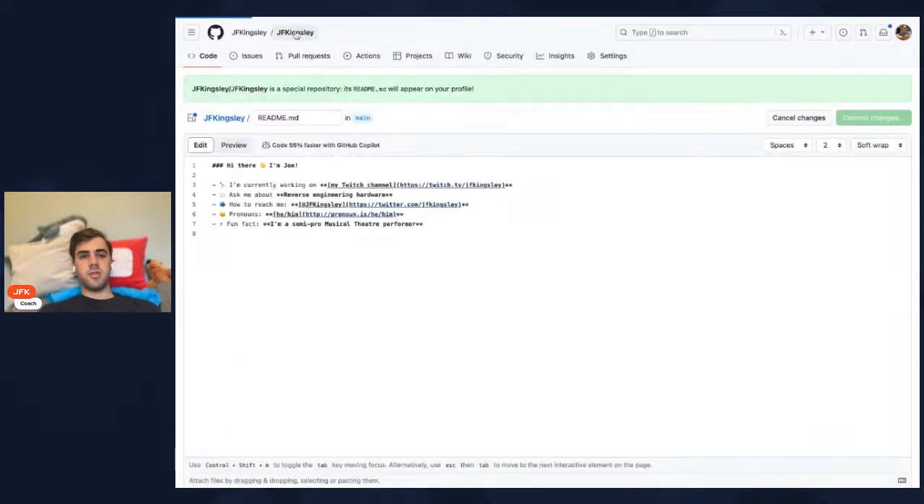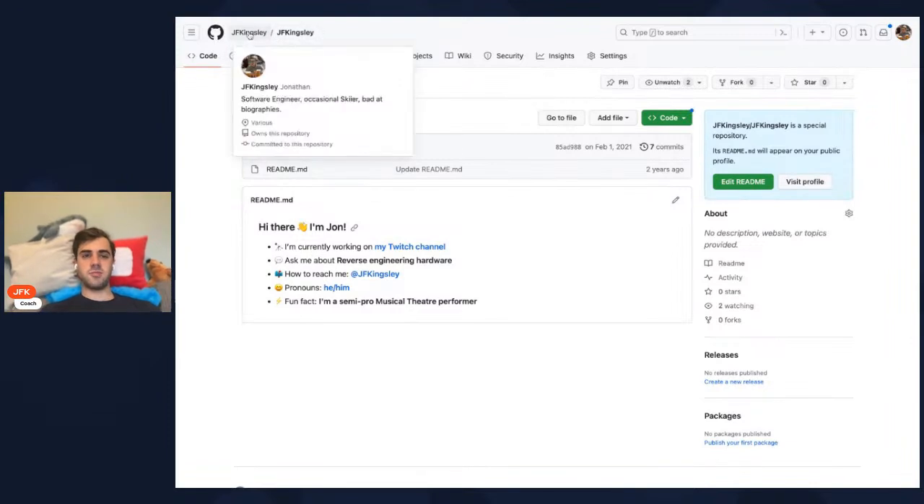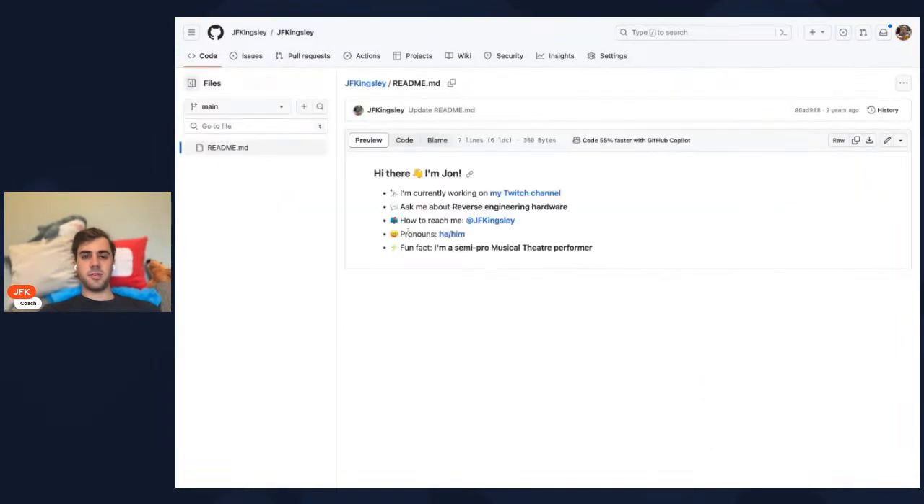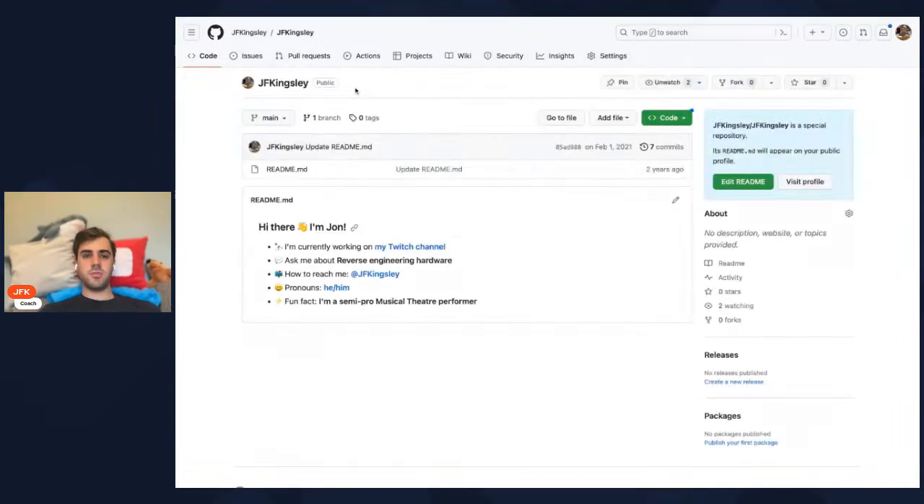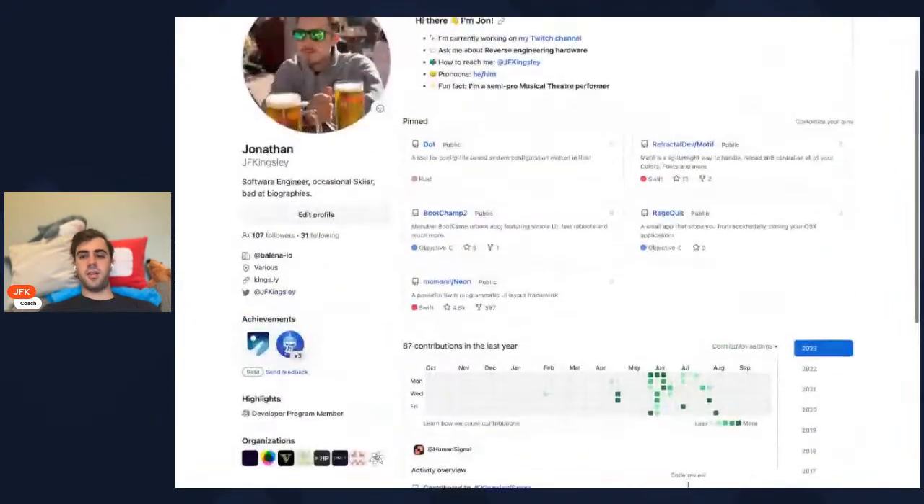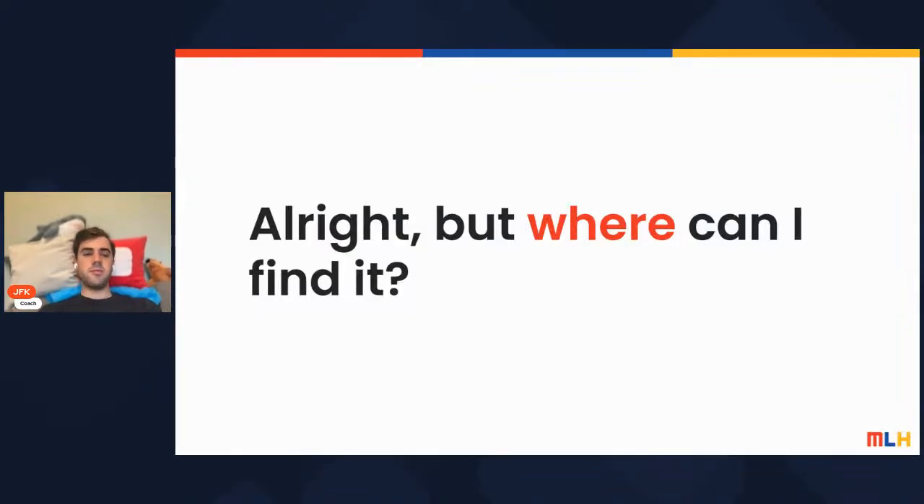You can see here what you do is you create a repository that has the same name as your GitHub account. So in this case, it's Jeff Kingsley. And this is a special repository, like it says. Its readme.md will appear on your public profile. So what it does is it takes this file here, which we love, and then it just pops it straight on your GitHub profile. So whenever anybody comes to see your stuff, you get that little bit right at the top, which is cute. And there's lots of ways that people make them very, very fancy. I'm personally pretty chill.